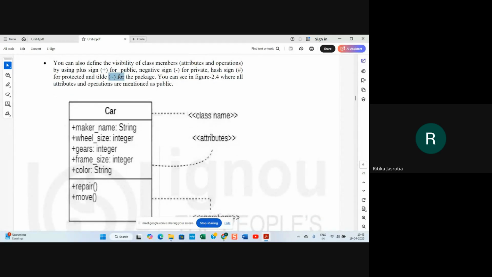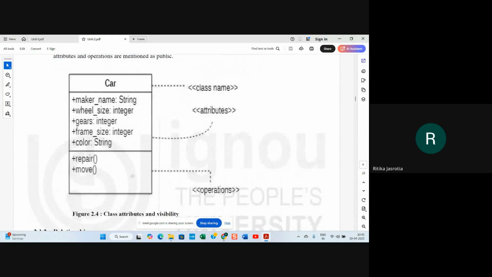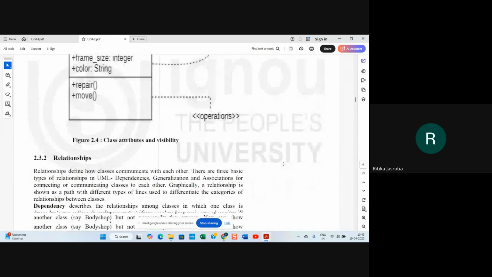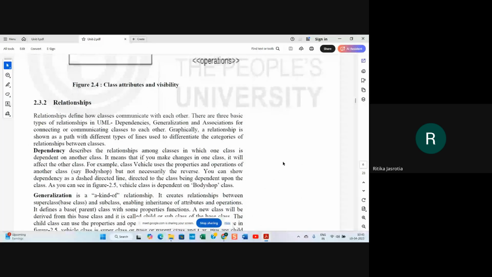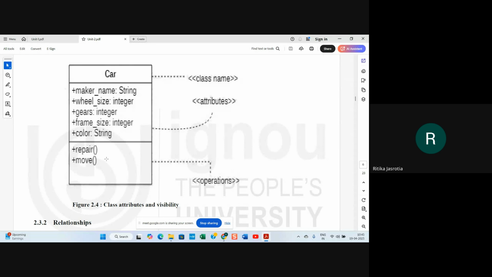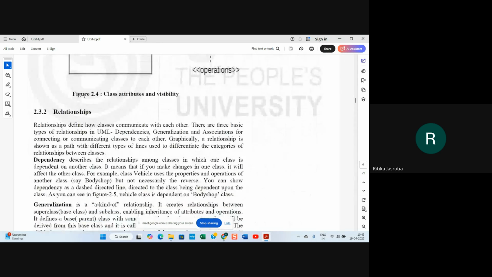We do not use tilde. If you want to use hash, you use it, but it is used limited. We generally use plus and minus, that is public and private, and by default it is public. If you want to change it, you have to click it here and change to plus or minus. So those people who are downloading StarUML will find this kind of structure in StarUML for making a class.